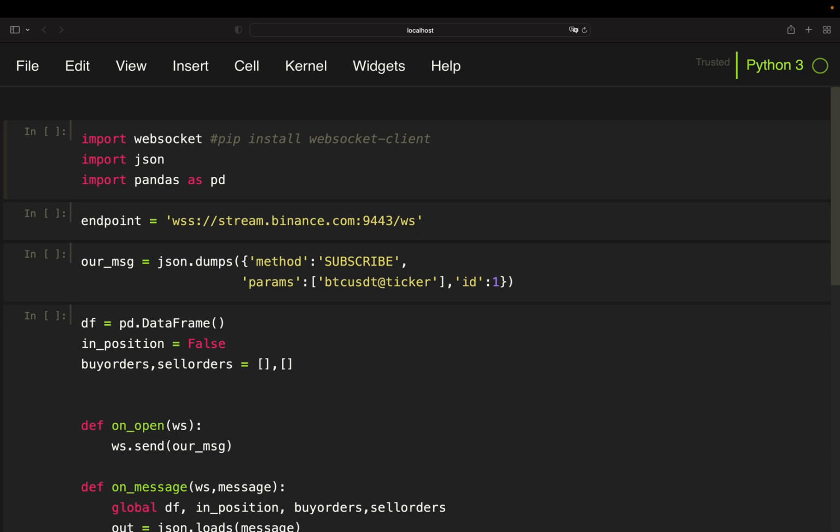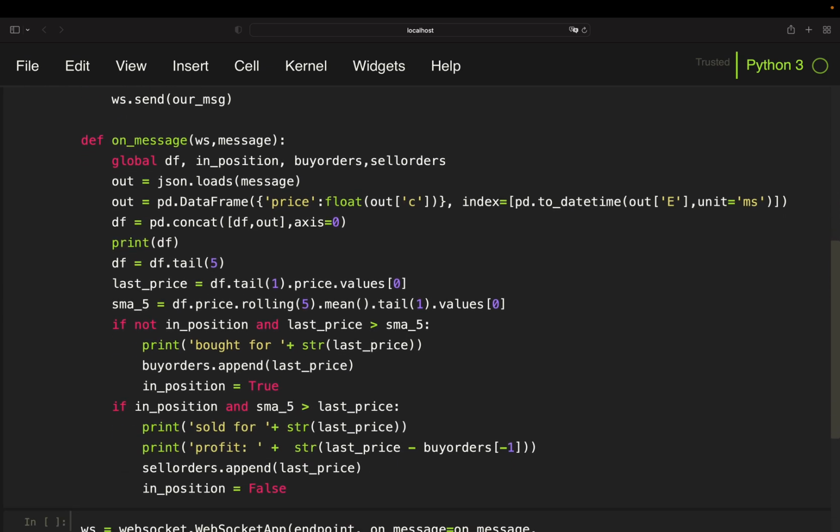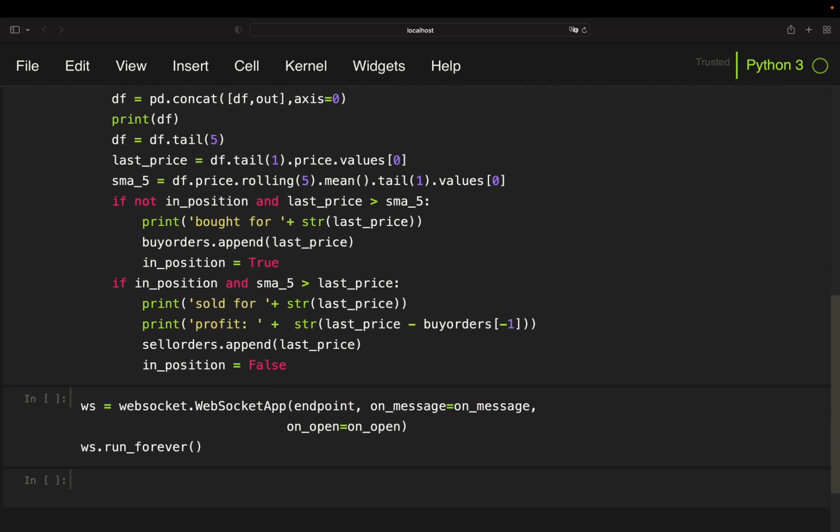Alright, let's get started. So this is the notebook from the previous video containing the dry run. And essentially, the only thing we have to amend now is to integrate real buying and selling orders instead of those current fake ones here.